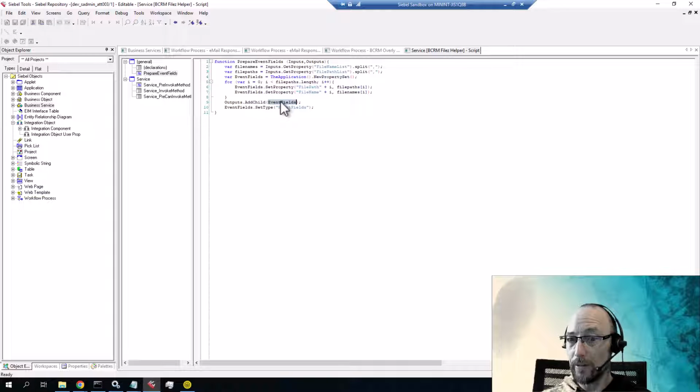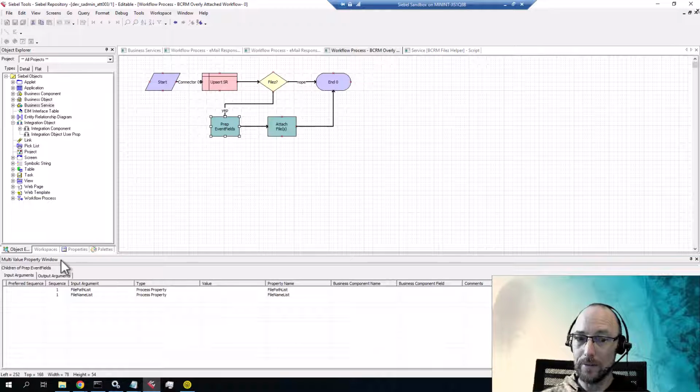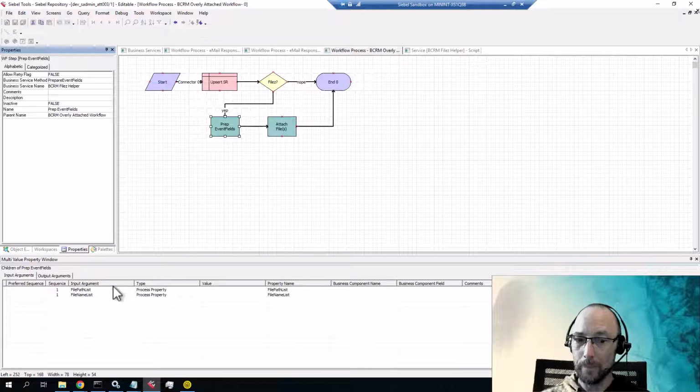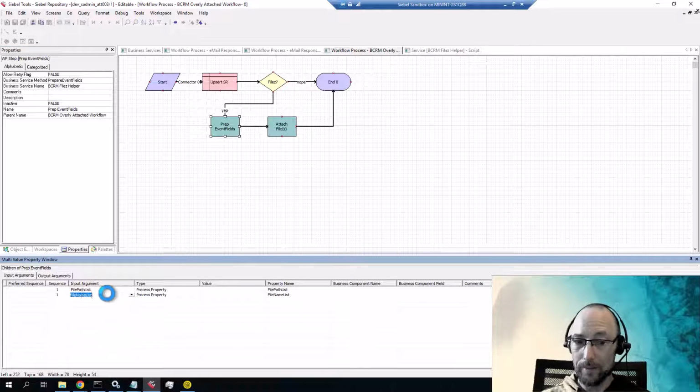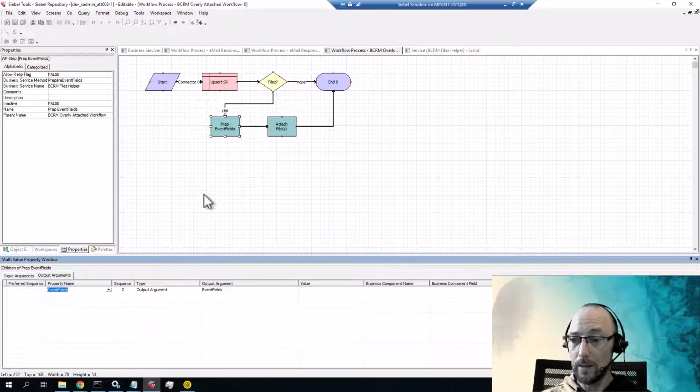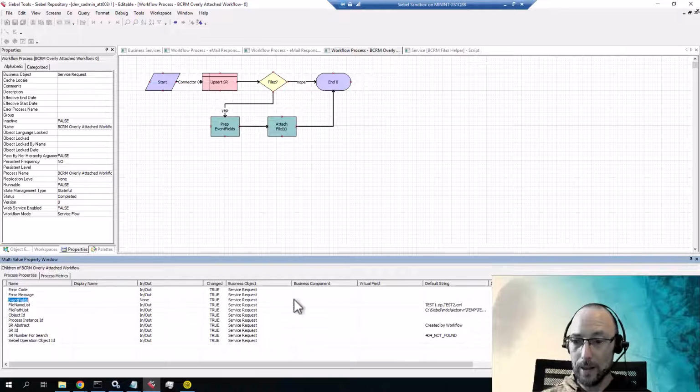And simply now we have the property set created properly, and we add it to the outputs, set the type to event fields, so the workflow can find it. So back to the workflow, here's the business service step. So we call that helper function, pass in the file path list, file name list, and the output argument is event fields. Now that's a process property, and that process property is hierarchy. Has to be because it's a child property set. And notice the in-out property is set to none, so it's just used internally.